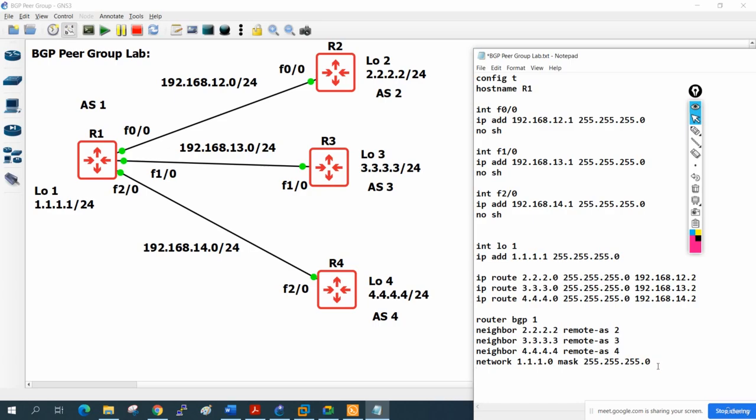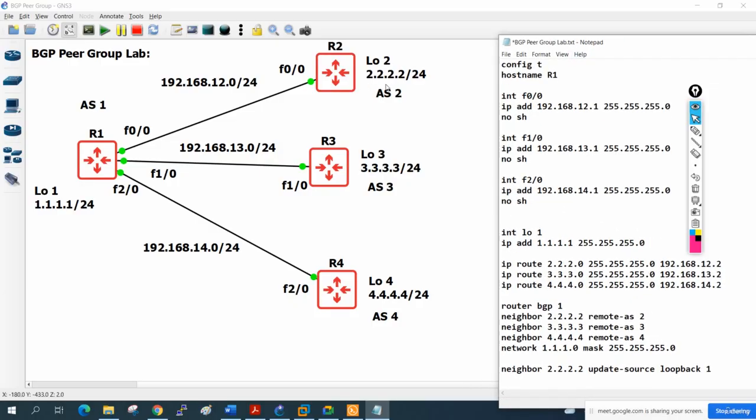After that, what do we need to write? If you remember, we need to write neighbor. What is the neighbor? 2.2.2.2, and we need to write update-source loopback. What is the loopback? Our loopback 1. So I am saying to my neighbor 2.2.2.2, can you update, the source will be my loopback, make the neighbor shift from my loopback 1. So same thing I need to say to this one and this one also.